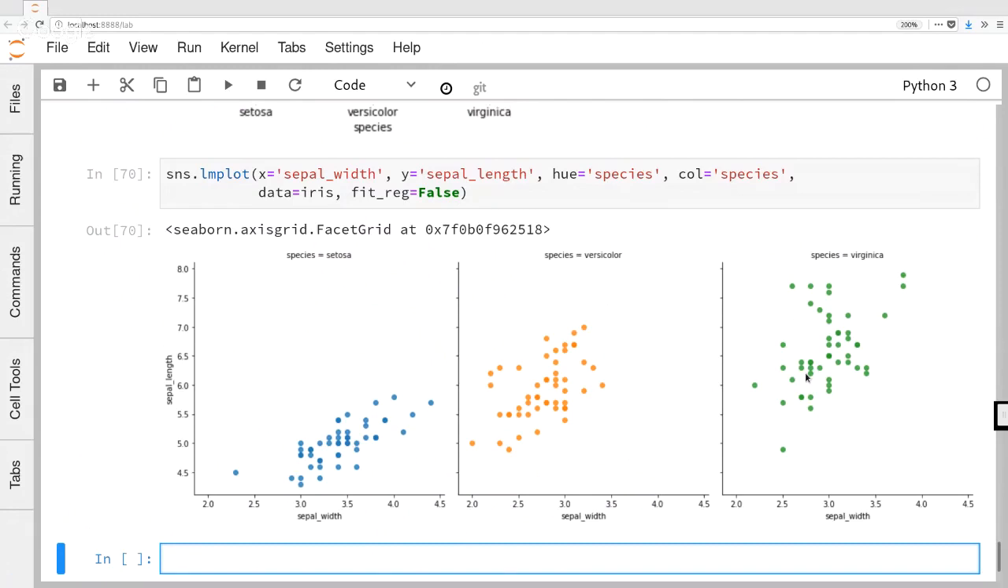What time do you have? Okay, I should round this off.